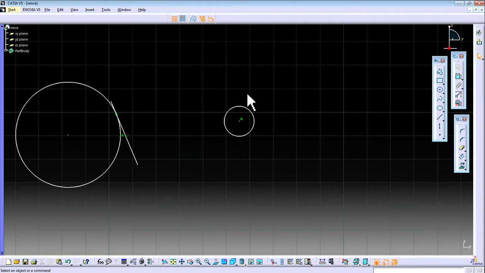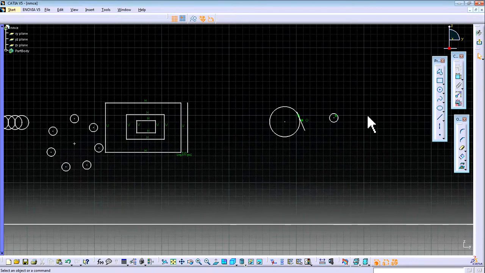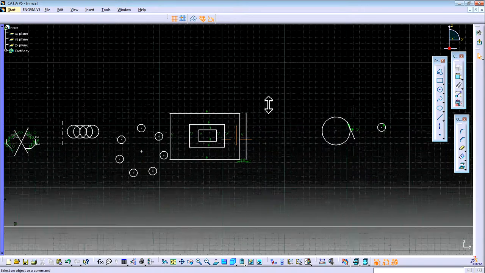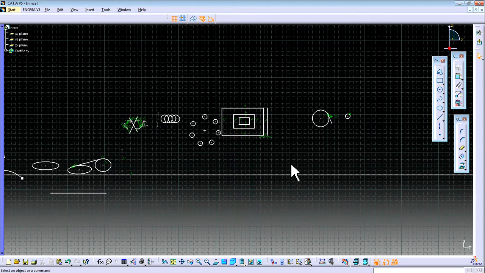So this is the introduction to the Sketcher workbench. In the next tutorial we'll see the part design, and for the Sketcher workbench I have listed some tricks and shortcut keys which are linked with this video, connected to my blog.